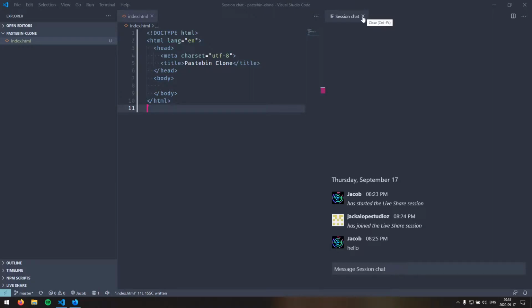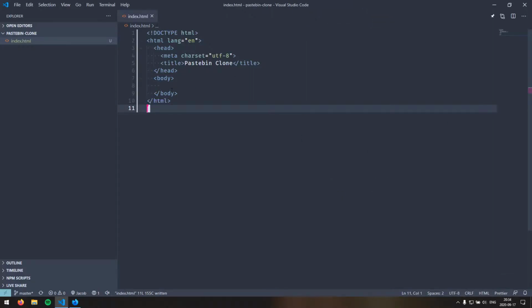And in this stream, me and my friend Jack are going to be developing a pastebin clone. This is going to be a series of live streams. An anonymous pastebin clone, so hopefully it won't be too complicated of a project. Over the course of the next couple weeks, we'll be doing a stream about once a week.